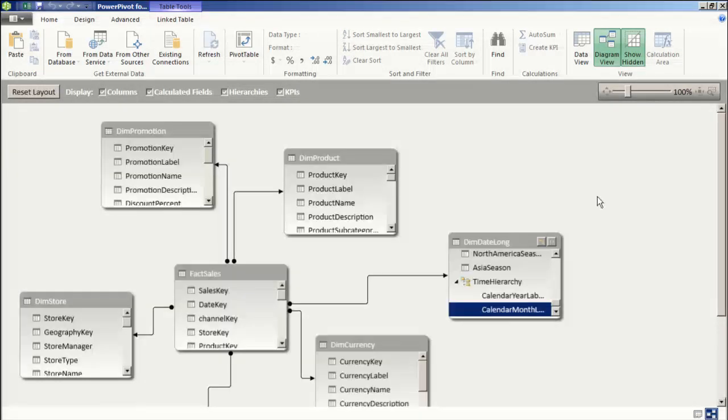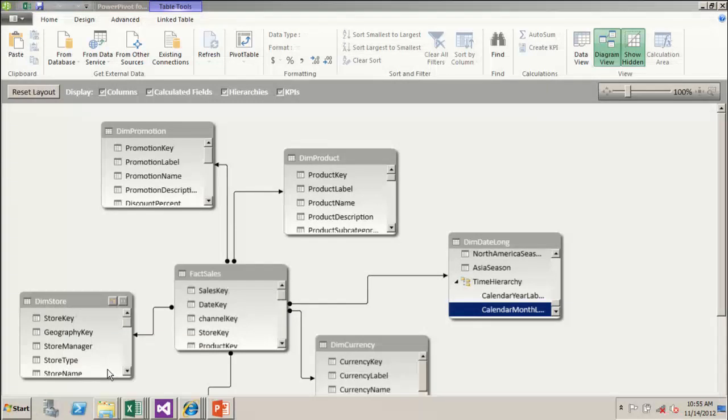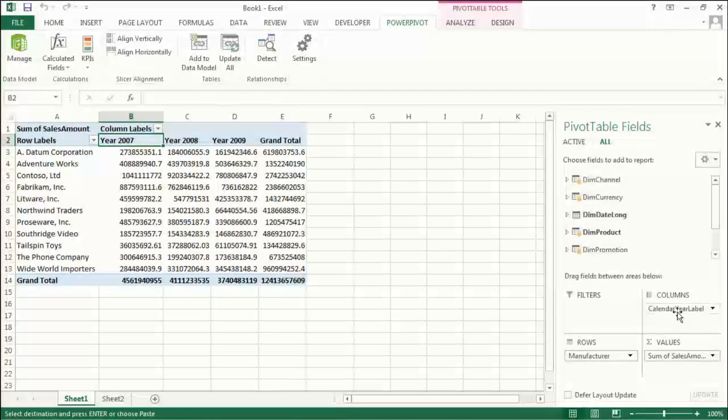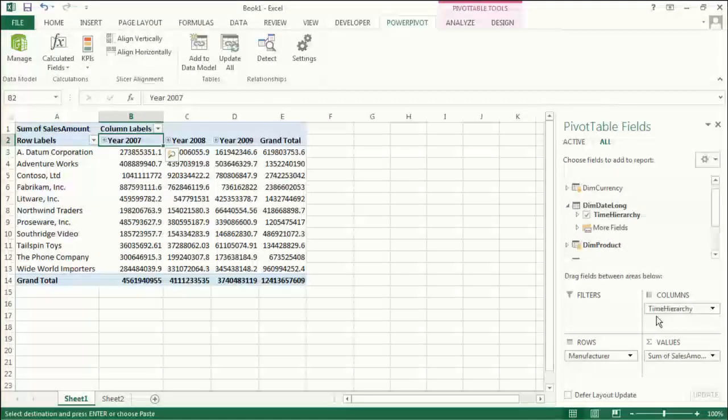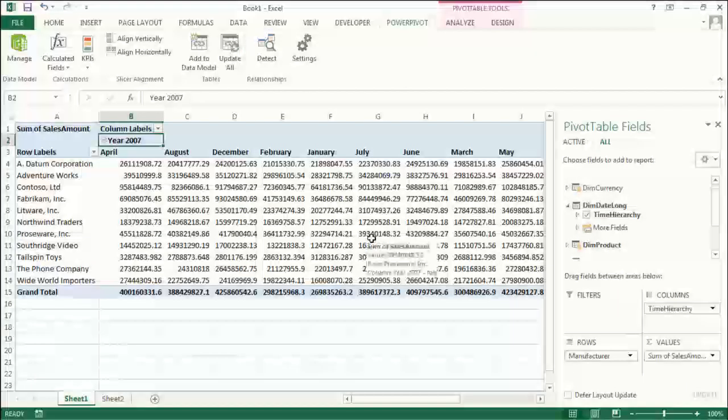All right, so I'm going to close this. And now we're going to go back to our spreadsheet. And I'm going to get rid of this because I want to use my hierarchy now. Dim date long. Here's my time hierarchy. Okay, and now I've got a little plus sign showing up there, right? And now I can expand it. Now I've got dates. It's good, right? Everybody look at the order of the months, I mean. April, August, sorted alphabetically. Still not there.